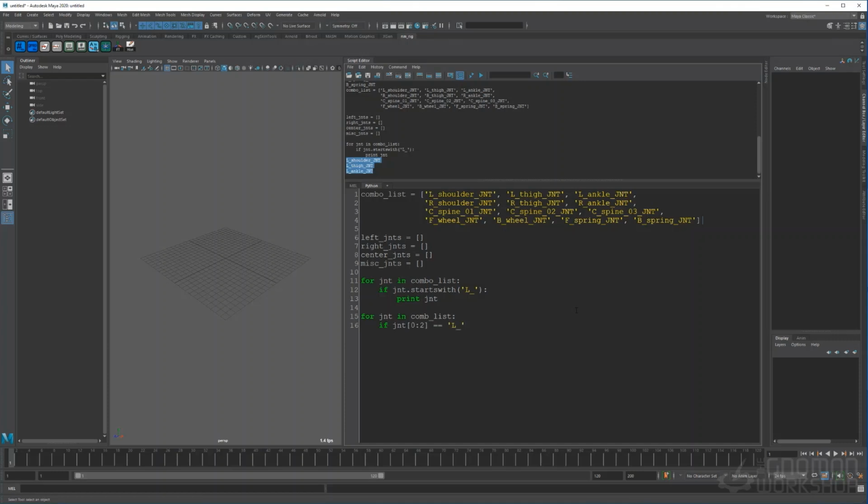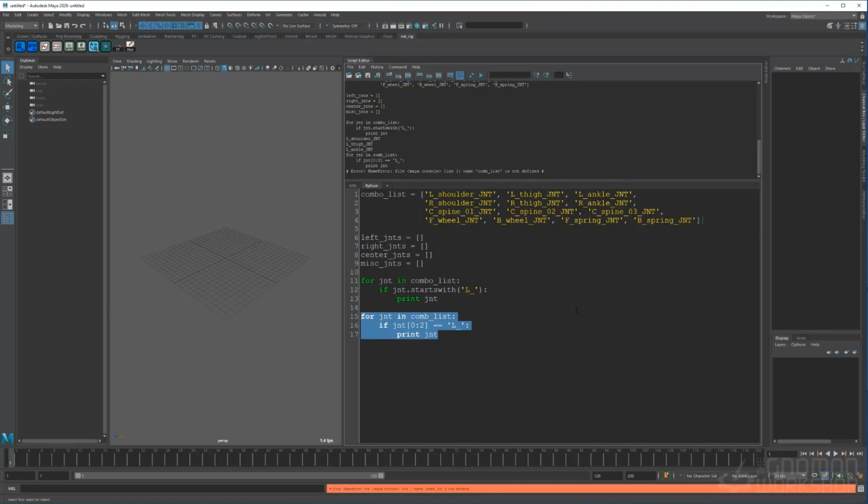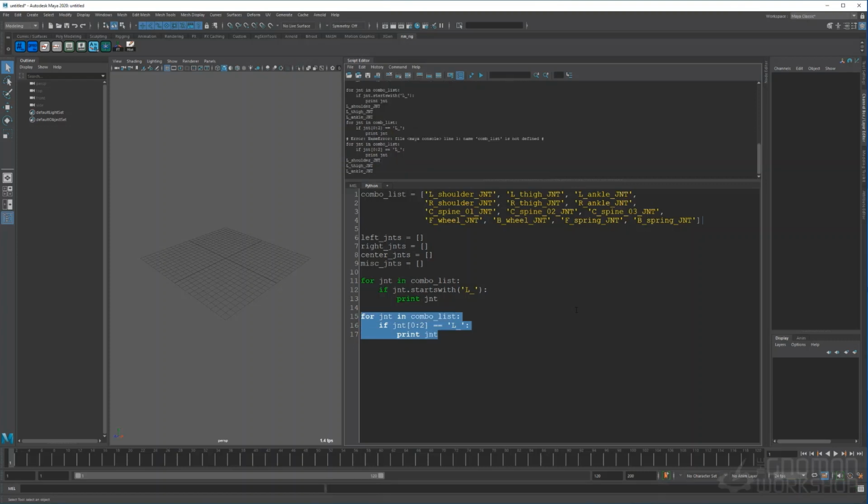So we're asking, are the first 2 characters of joint equal to L underscore? If they are, then print. I get an error here because there's no such thing as comb list. Just a little typo. It's good to note that it considers the error to be on line 1 because it is happening on the first line of code that we're executing. If I correct the name, then it all runs smoothly.